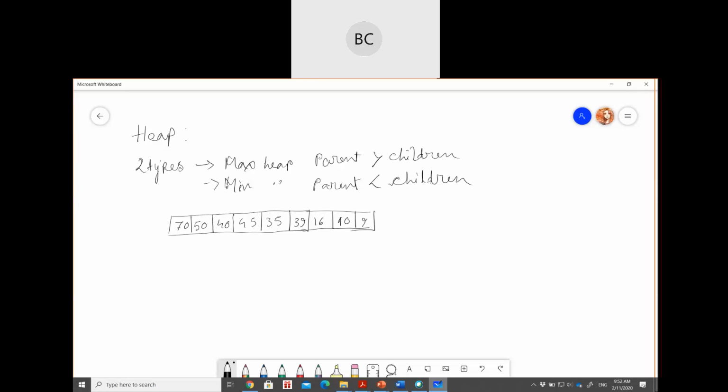50, 10, 9. Suppose this is our array, and we can index it as 0, 1, 2, 3, 4, 5, 6, 7, 8. So how can we build the tree? The normal way. First, I'll add the first number in the array, then I'll put in the second one, then I'll move to the next node, 40. It's just normal for any tree. Okay, 45. Then we have 35.